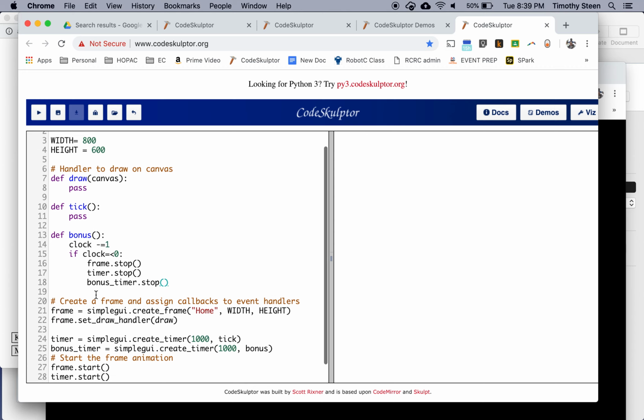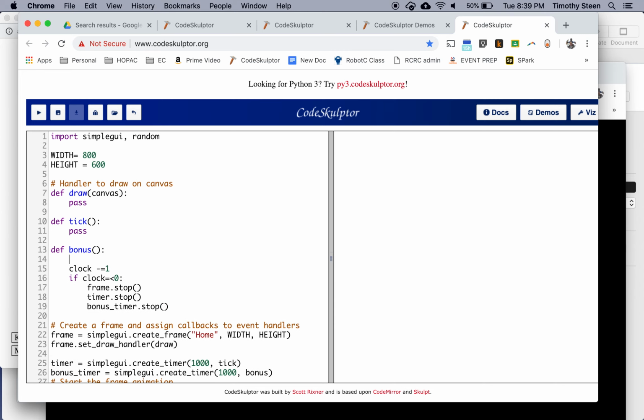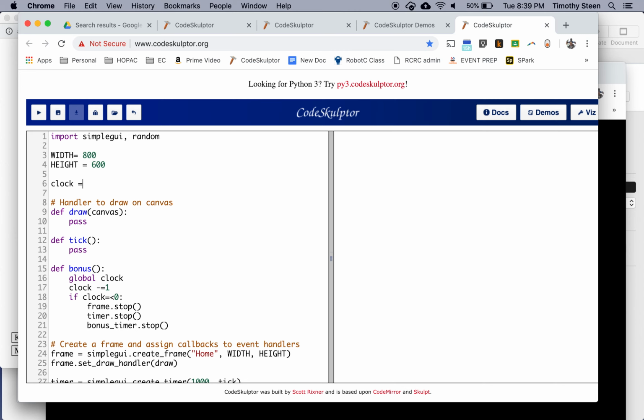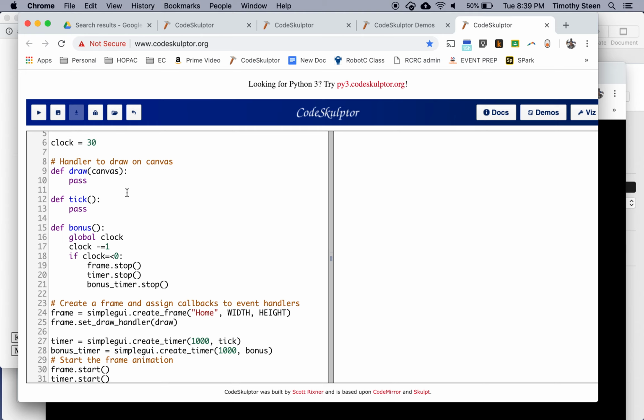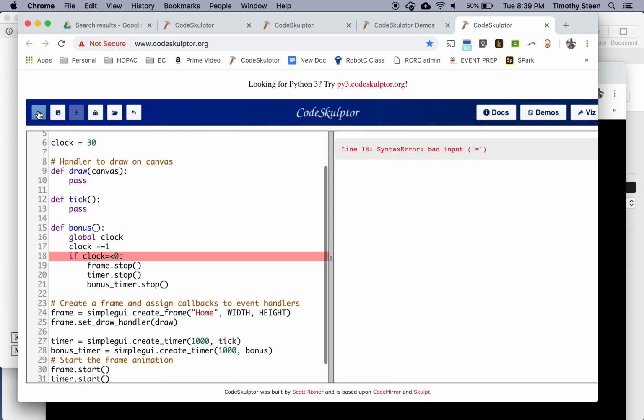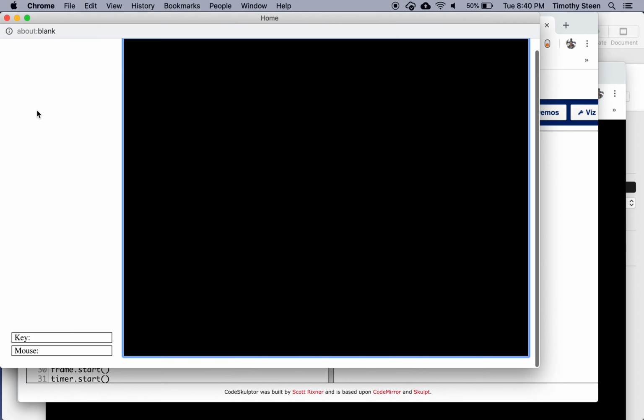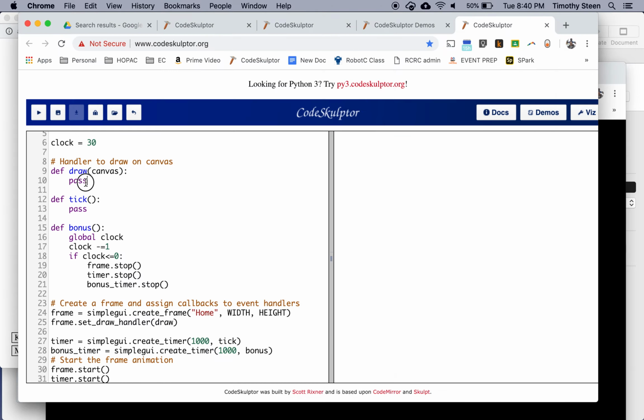Now, that's a great idea, really simple to implement. But right here we should say global clock, and up here at the top we should say clock equals 30. So we've got 30 seconds to do something, right? So our clock is going to count down. We want to see it count down, like I can run this and get an error because I'm stupid and it's less than or equal to 0. And we're not going to see anything happen because we didn't put anything on the screen. Nothing is getting drawn, right? So let's fix that real quick.